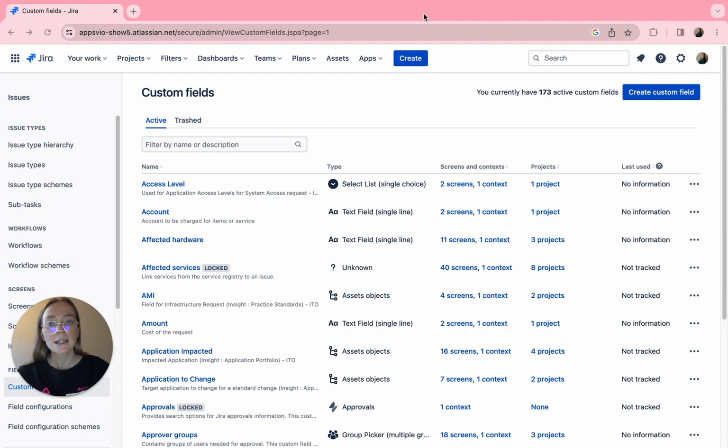This is a perfect use case for those who don't use service desk and yet still need a service catalog when using Jira Software or Jira Work Management. For example, to submit requests for onboarding a new employee, granting access, or purchasing equipment.